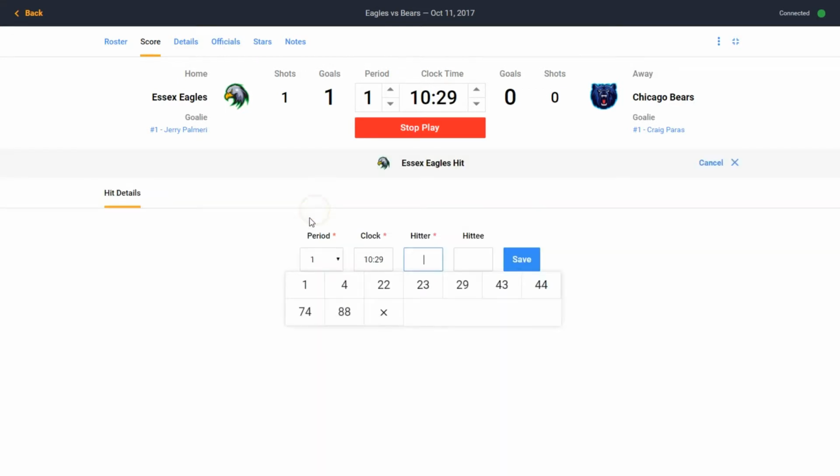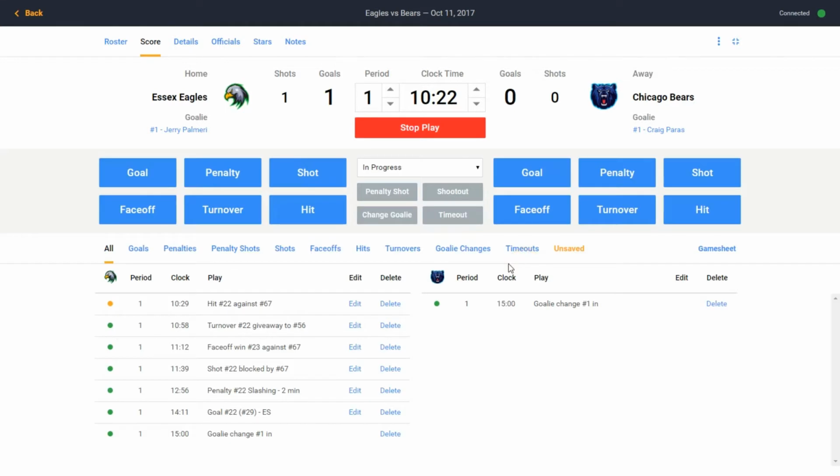The next one would be hit, if there's a hit on the ice. So you could say who was the hitter that did the hit, and then who was hit. And save that.